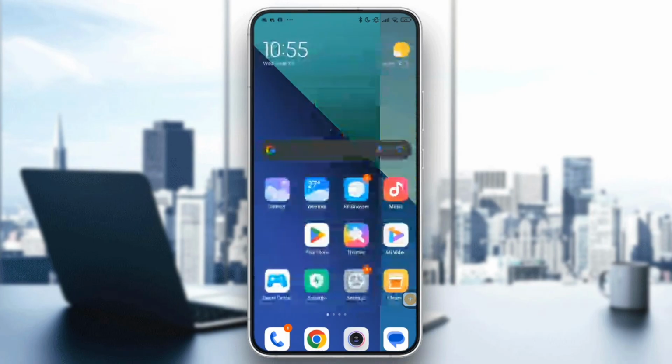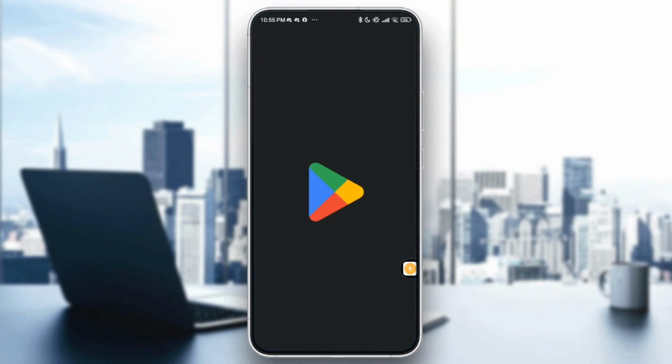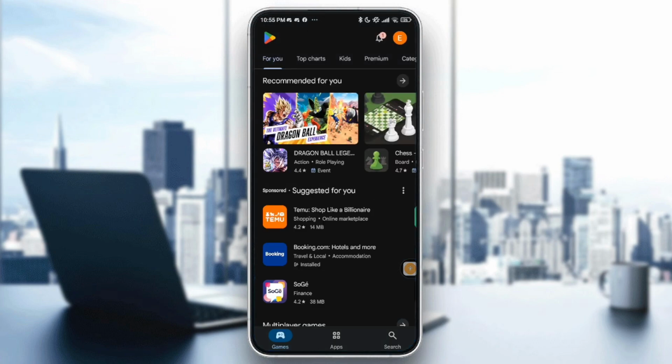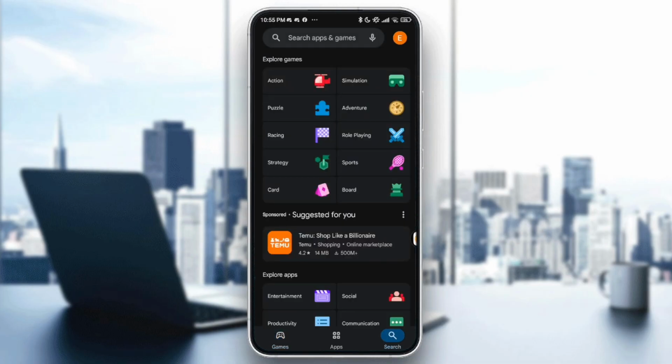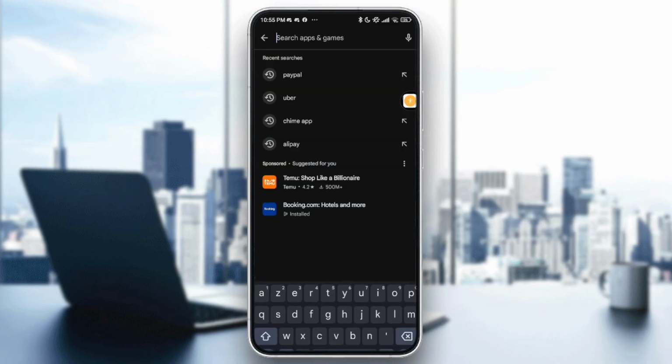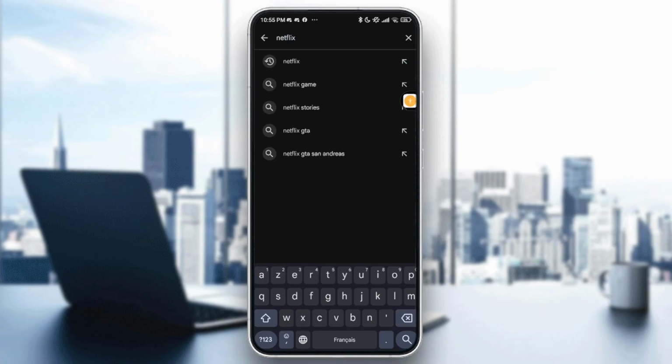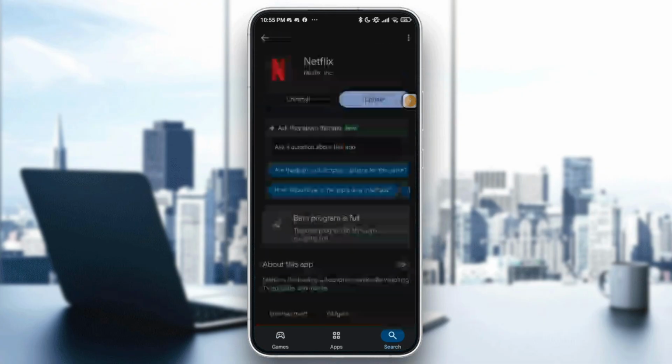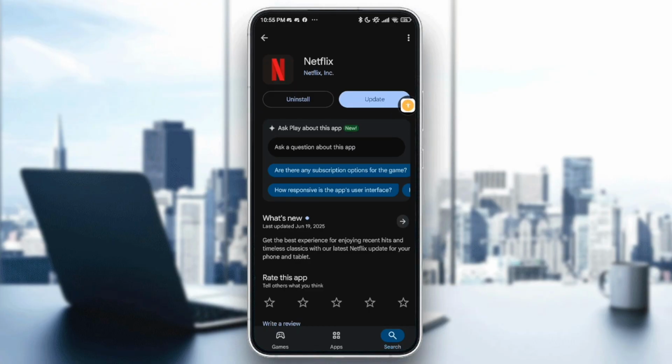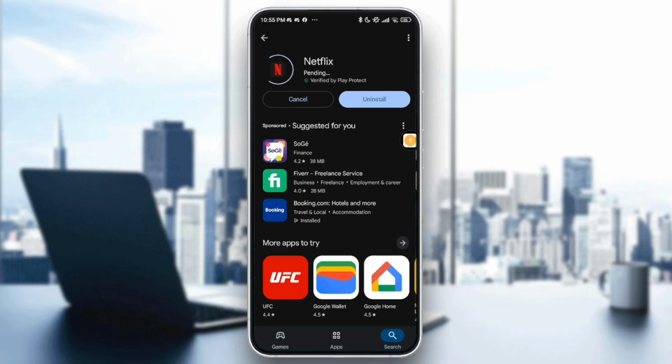You can also go to the Play Store or App Store, depending on which device you are using, and after that look for Netflix on the search bar. Right here you will find an option that says update, so just tap on it. Just like that you will update your app to the new version. Then you can just tap on open after it's updated.